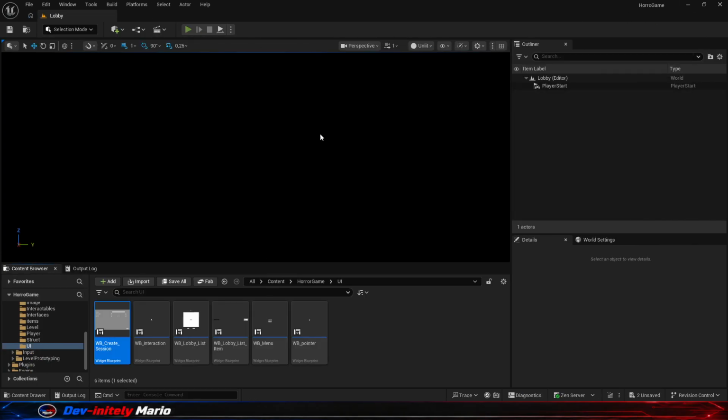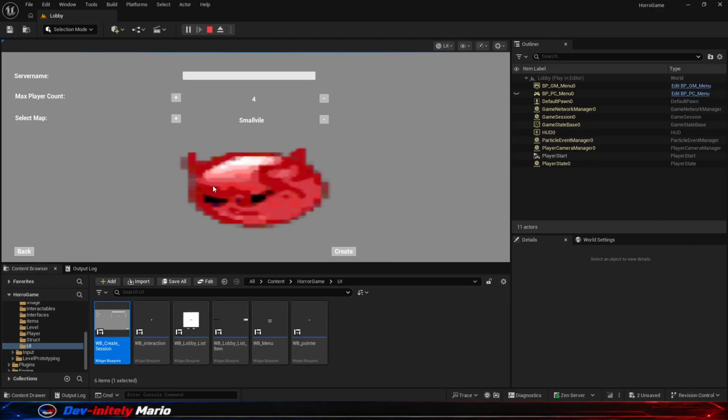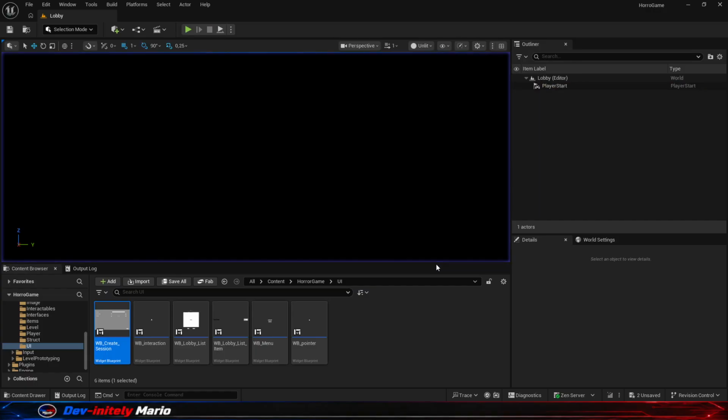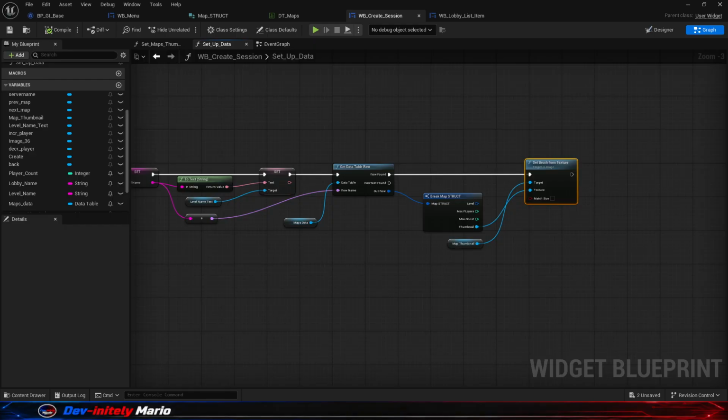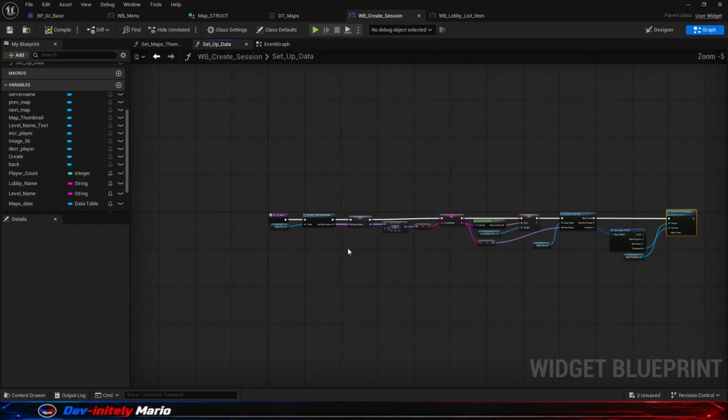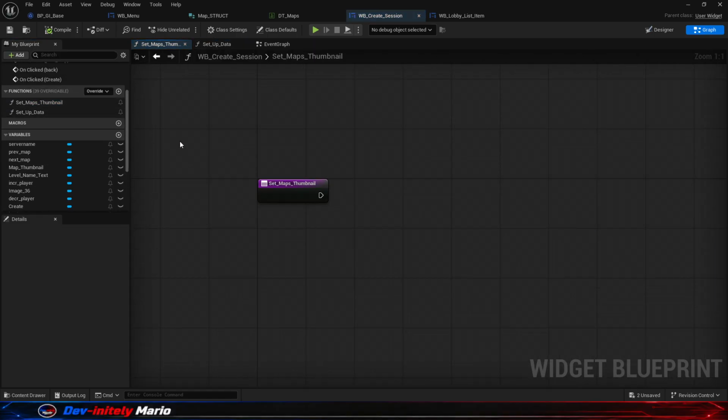Now if we start, we have here our thumbnail. In your place it would not be this, I think, devil icon. It will be a cute screenshot from your map or something similar. So now we did this. We have done all we want to make on our setup function. So we get back to the set map thumbnail function.